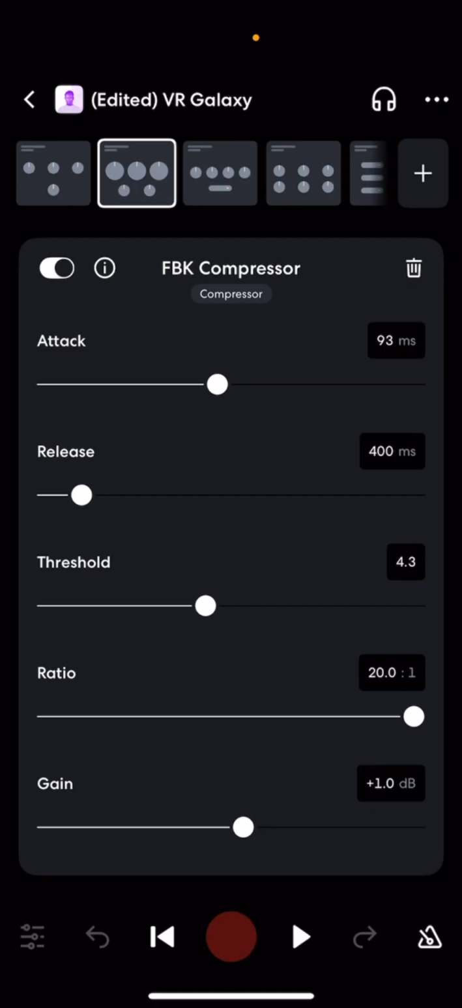FBK compressor. Okay, so let's just summarize compressors real quick. What do compressors do? They compress the audio input. So first, let's go to attack. Attack is basically how long it takes for it to actually compress the audio input upon getting the input. Release is basically the same thing, but for when the input falls below the threshold. The threshold is the point where the compression will be applied. So basically how loud the input has to be before compression is applied.